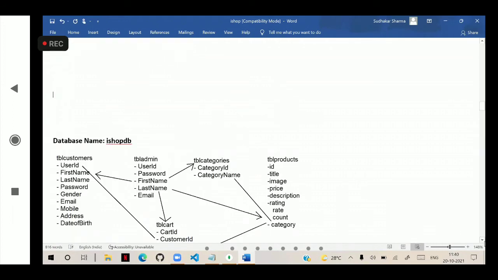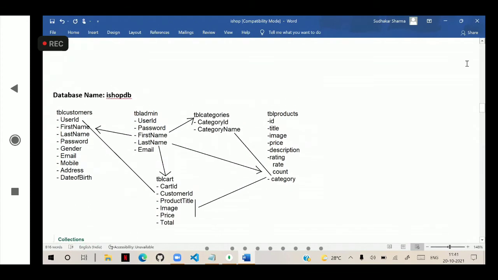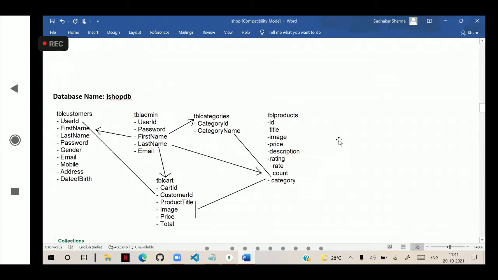Already ER diagrams you have prepared for this concept only. Now you have to design these tables. These are the tables that we need for a project. Customers table, admin table, categories table, products table, and cart table.